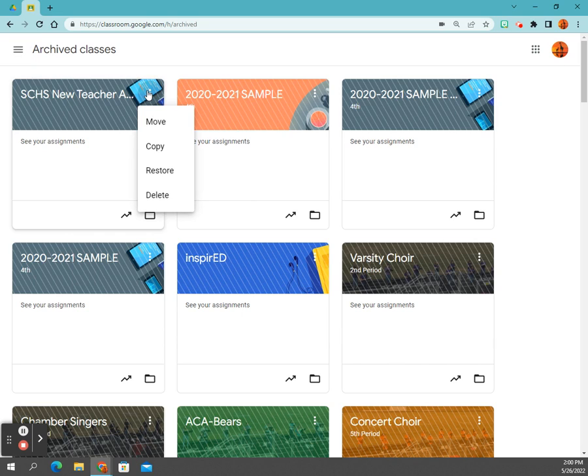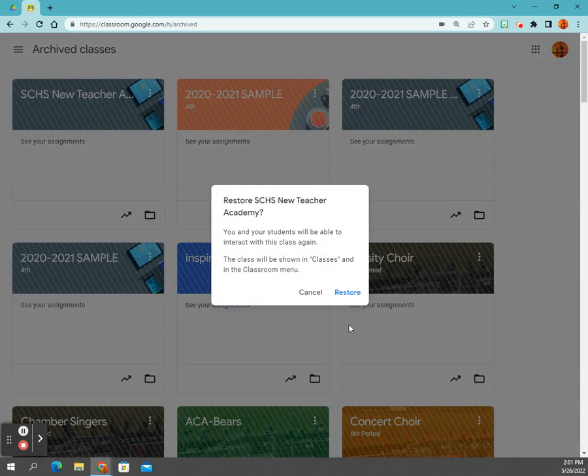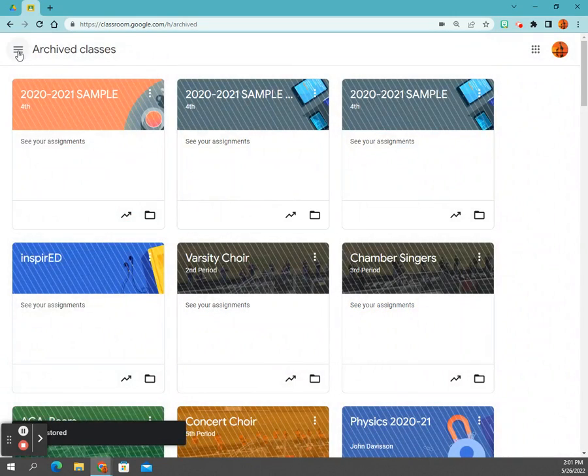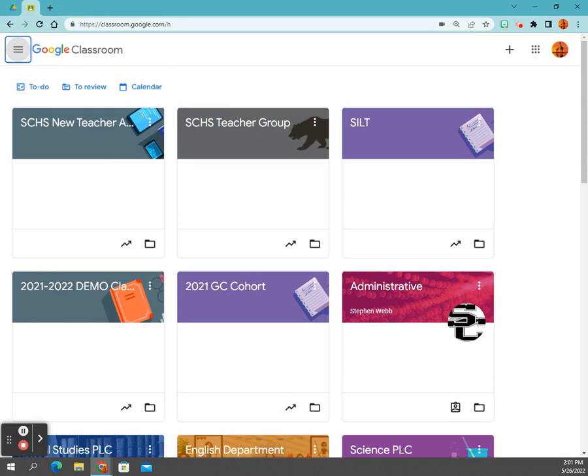Then if I wanted to go up here, I could move it. I could copy the classroom. I'll talk about that more in a minute. We could restore it. That would put this class, which I'm going to go ahead and do, I want to put this class back on my home page so it'll show up there. Or now I can delete it. You can't accidentally delete your classroom. You have to archive it first. So I'm going to go ahead and restore this one because I'm still using it. And then I'm going to go back to my home page, and you can see there it is.